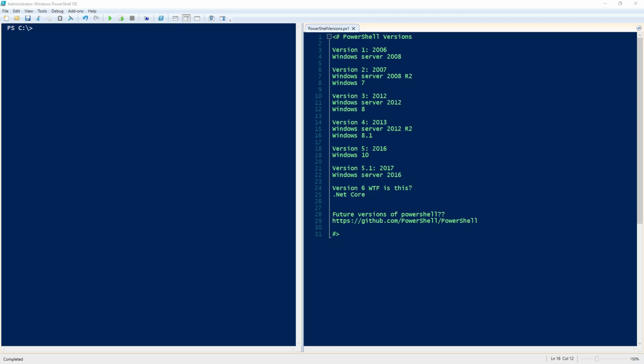Shortly after, PowerShell version 2 was released in 2007 and is native on Windows Server 2008 R2 and Windows 7. Just to go back to PowerShell version 1, it could be installed on Windows XP to have that basic PowerShell version 1 functionality.